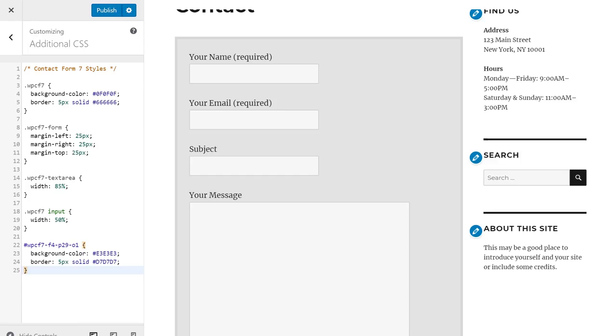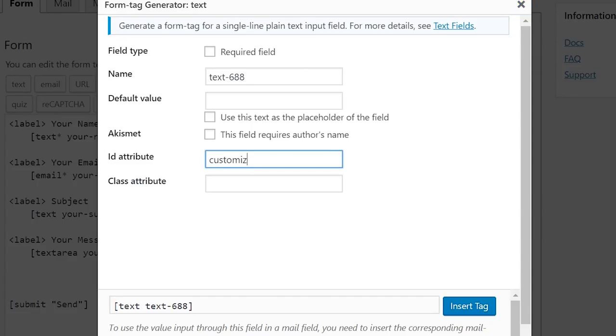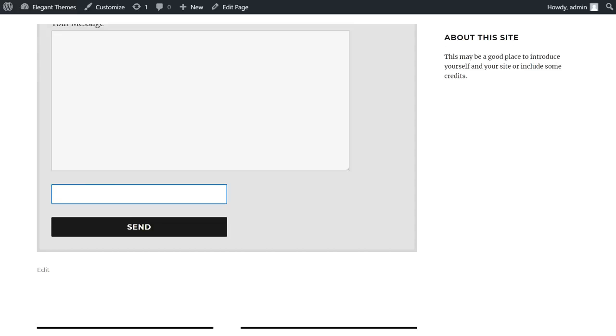We can actually do the same thing with specific fields. So instead of tracking down a specific CSS class or ID in your browser, all you have to do is add it in the form builder. Now I'm on the form builder, I'm going to hit text, and I'm going to make an ID called customized-field. You can also create a class. I'll insert this tag, and if I check the contact page, here's the field I just generated.